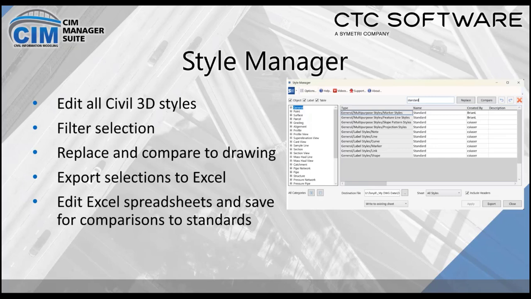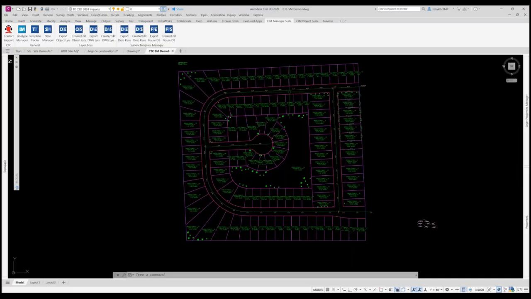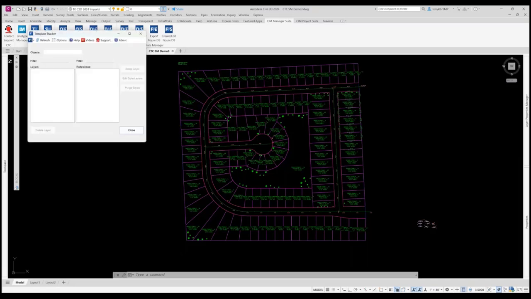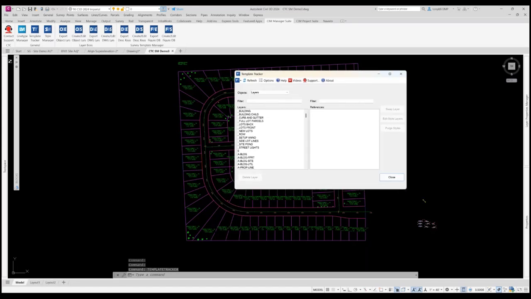So I'm going to do a quick, I don't want to spend a lot of time here, but I'm going to jump in here real quick because I think it's easier to show you in a drawing what it looks like and pick through it than slides. So let's go with Template Tracker right here. So here's, as I talked about, here's Template Tracker right here.